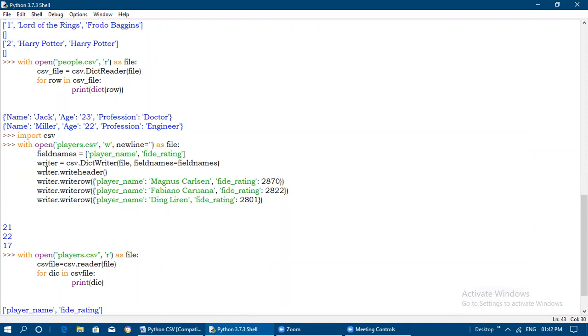Writer is equal to, it's a variable name, csv.DictWriter. You can see D is capital, W is capital. So DictWriter takes file, the file handle which refers to players.csv, comma fieldnames equal to fieldnames. Whatever field names we have assigned are going to be copied here inside this DictWriter. So we call the writer.writeheader method, this is the header, and then writerow. Next we are going to write the rows.